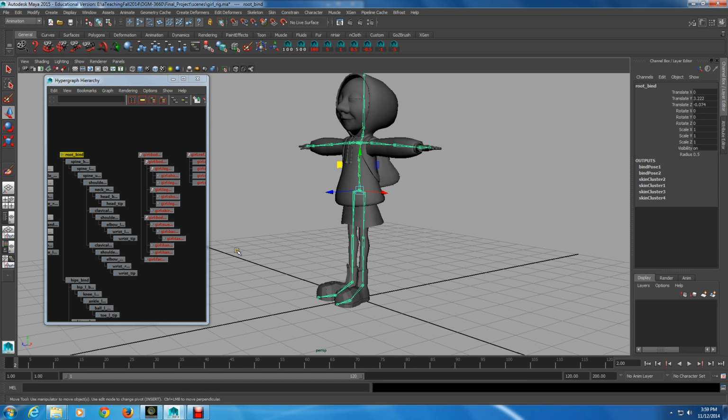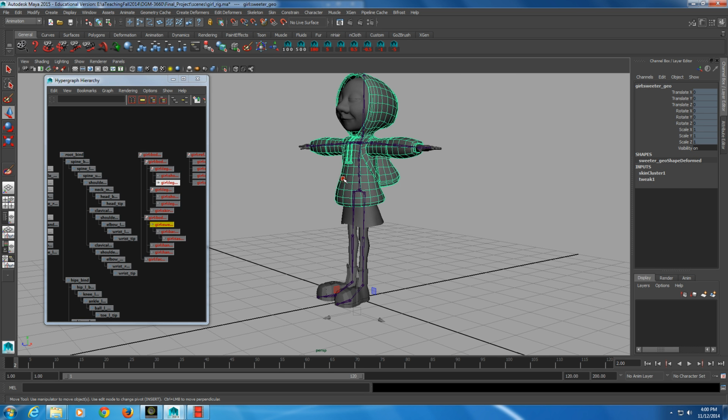Okay. Now, this root bind joint, if I select it, it's going to have a list of skin clusters, the clusters that are being given information by this root bind joint. So these names are not very meaningful to me. So what I need to do is go through each piece of geometry and rename these. So skin cluster, this one is the sweater underscore skin cluster.